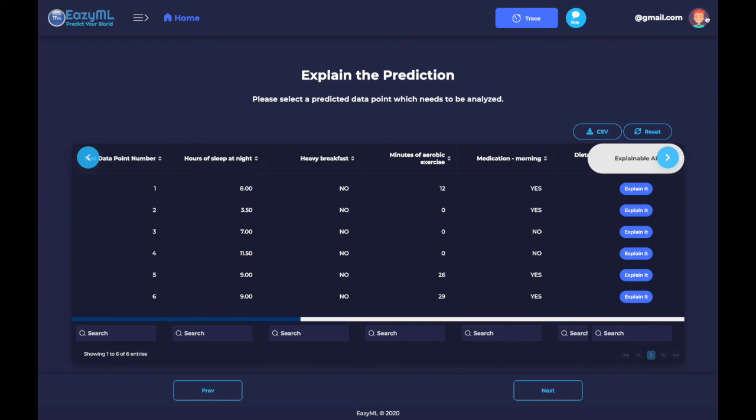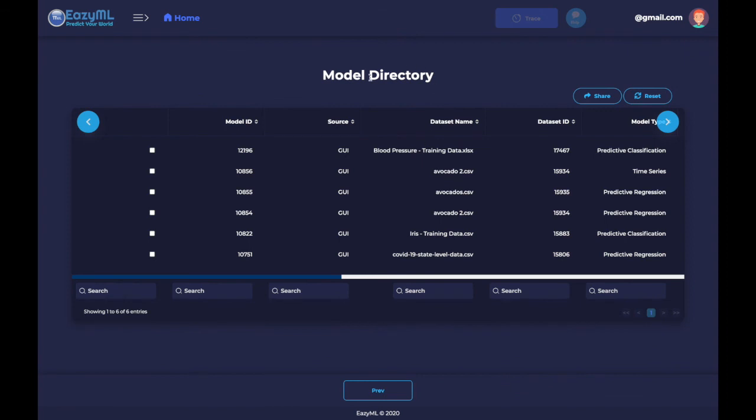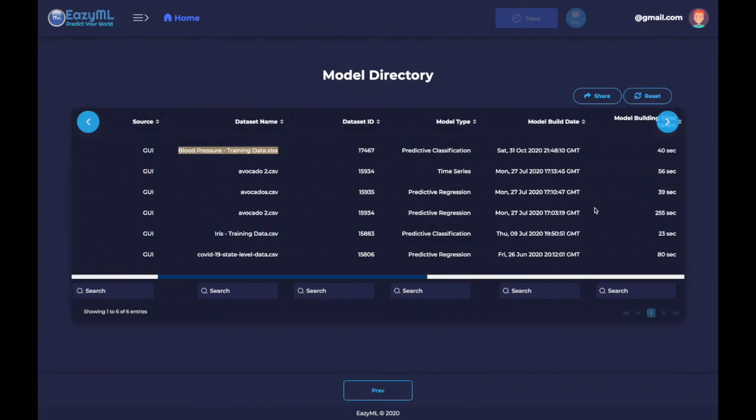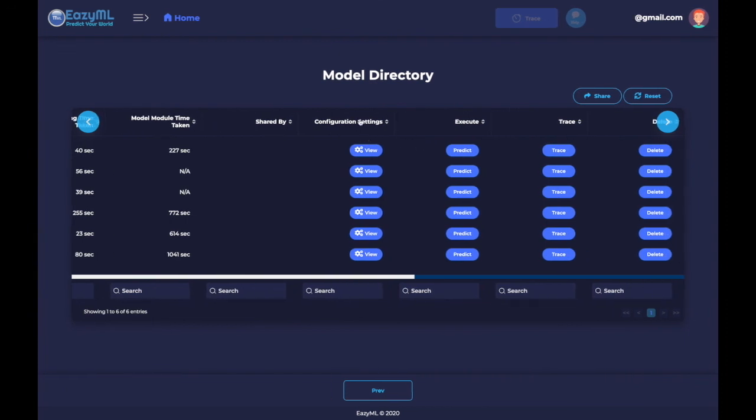But we're going to go ahead and look at my account, where I can see the training data sets that I've uploaded, the models built, the prediction data sets, activity, and usage. In the models, we can see here, this is the training data set that we just used, blood pressure training data, and it gives you statistics about the model, including configuration settings, all of the trace options, and the option to delete the model if we want.